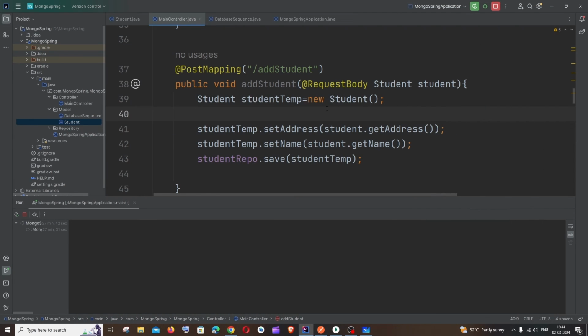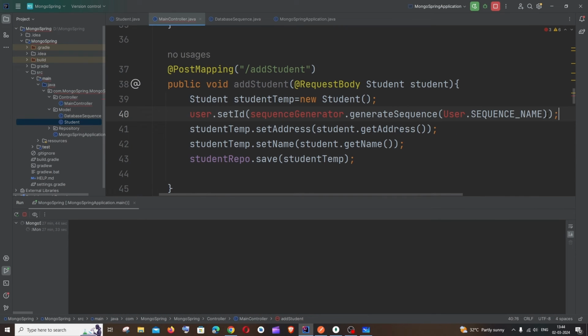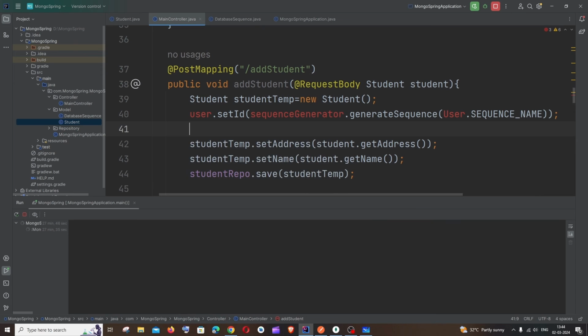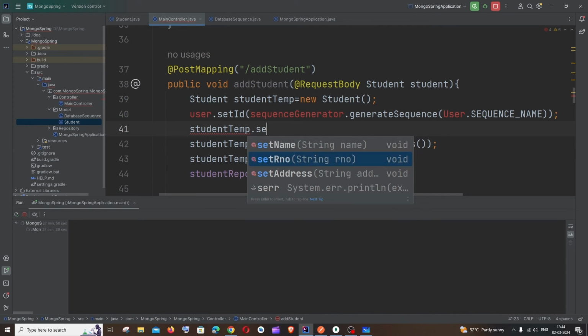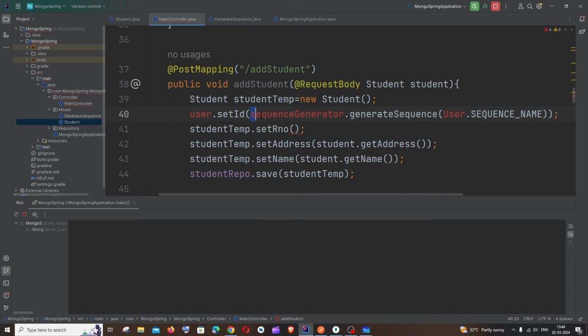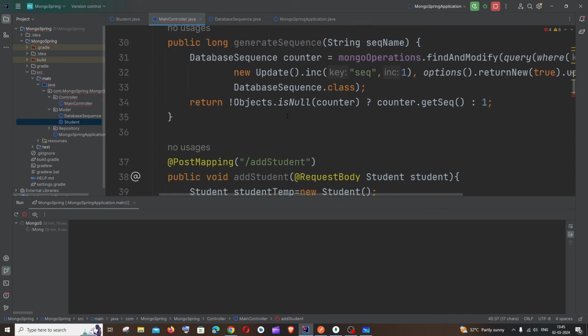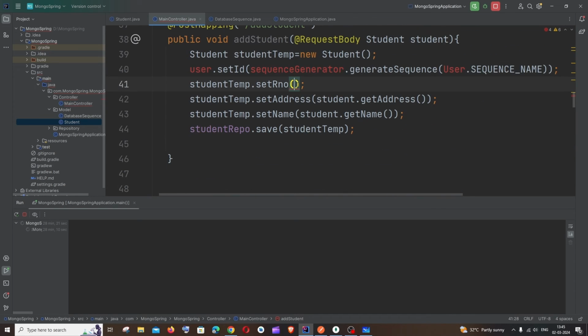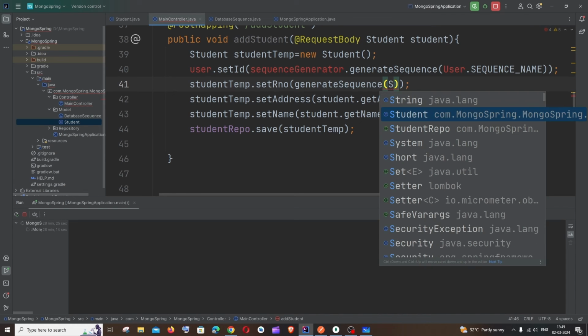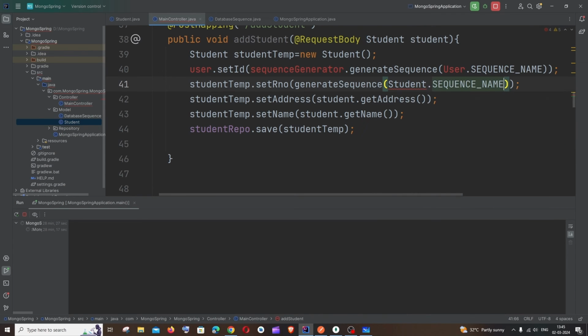In our case, it's going to be set roll number. So let me just do this. It's going to be student temp dot set roll number. They are having a sequence generator service, and they are calling it, but in my case I have just directly added it inside the controller itself, so we won't be requiring that. It's just directly going to be the function name, and it's going to be student dot sequence name.